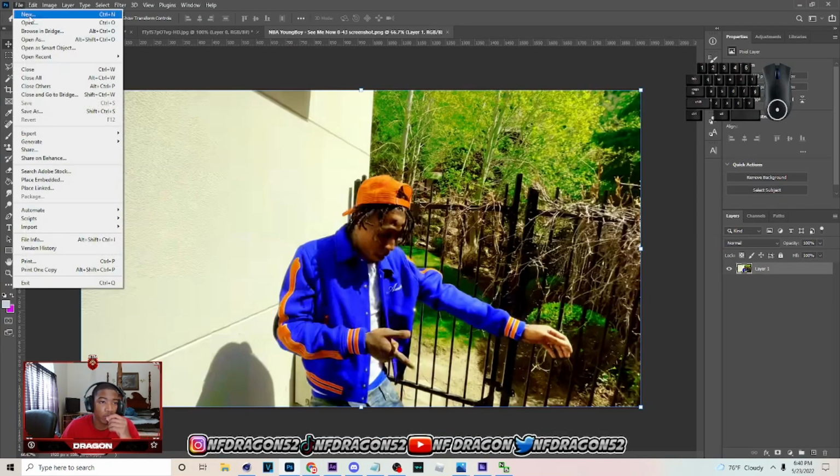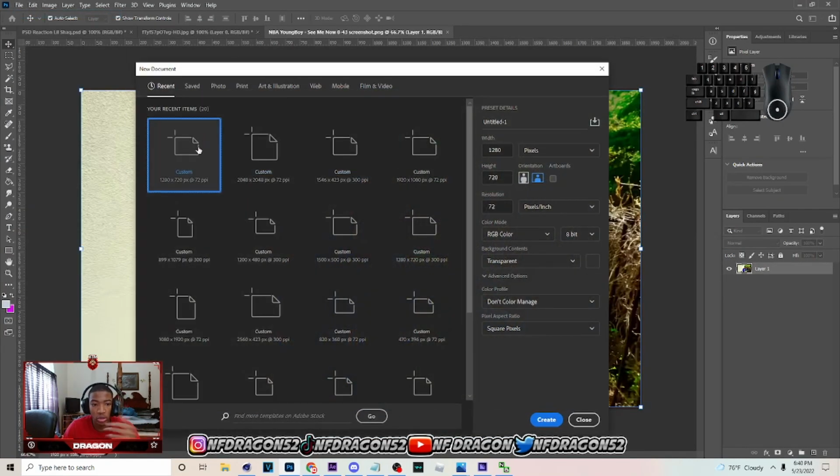Alright, so the first thing you want to do is go into Photoshop, go to File, New, and you want to pick 1280 by 720 as your size. 1280 width, height, you want to pick 720, resolution 72. Follow all this other stuff on my screen. And after that, you want to hit create.